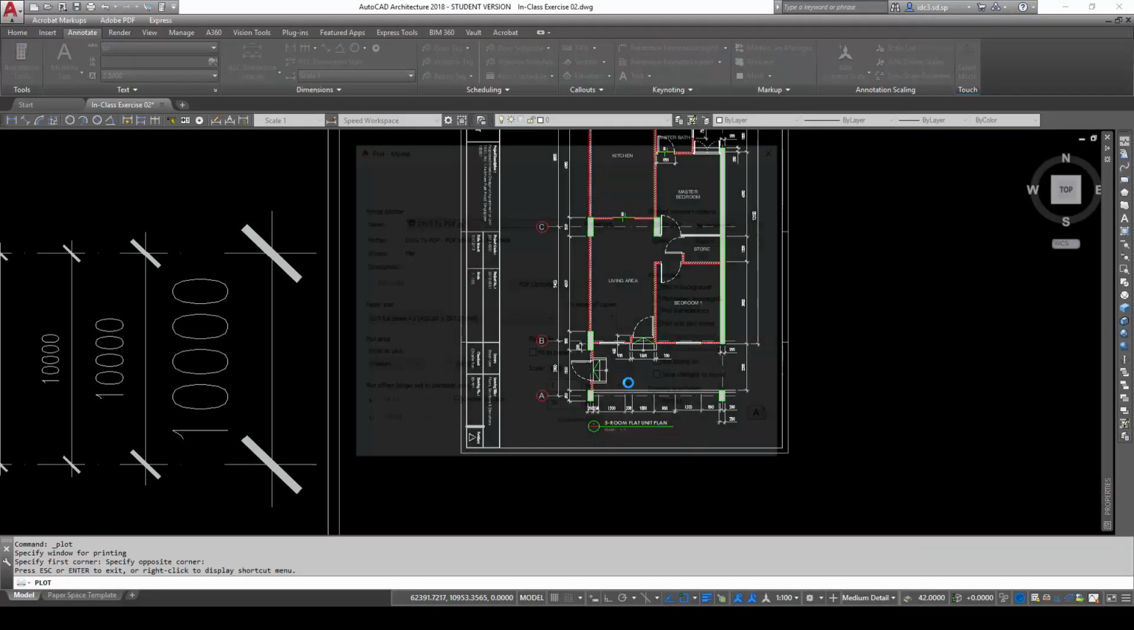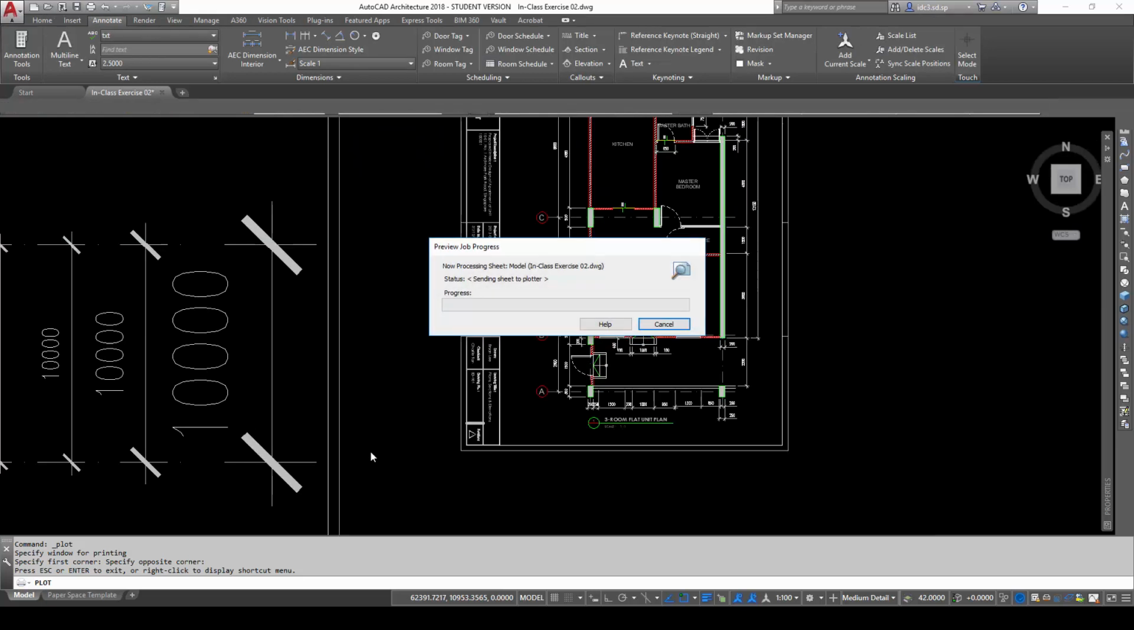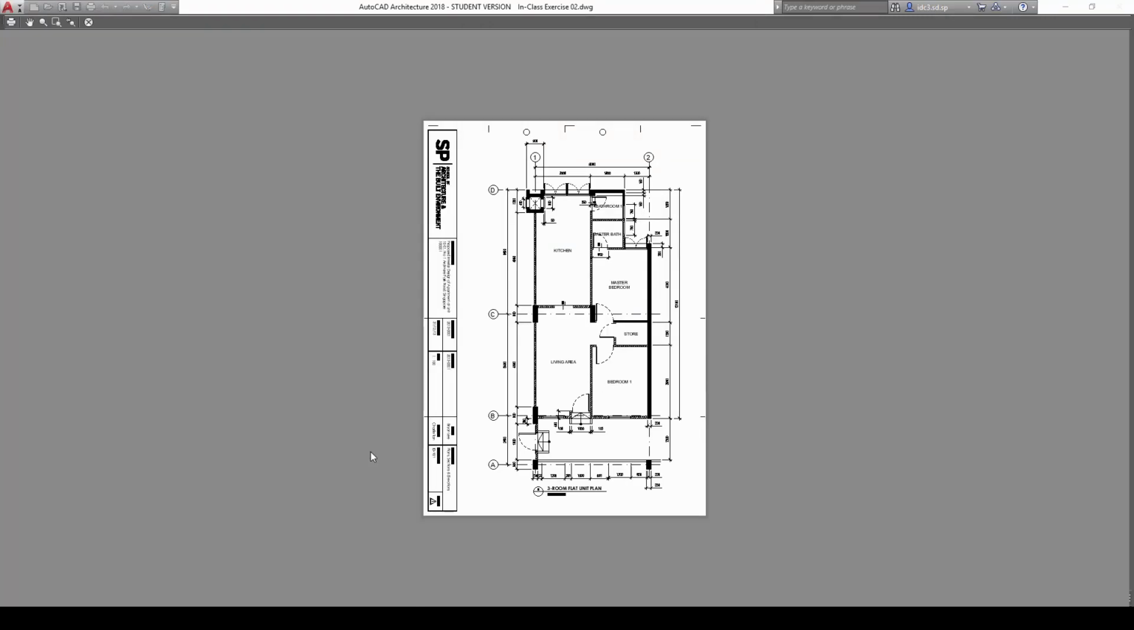So I'm going to just press escape, and I'm going to look at the drawing orientation portions here, and I'm going to change that from landscape to portrait, and I'm going to click preview again. This time round though, the drawing looks proper.